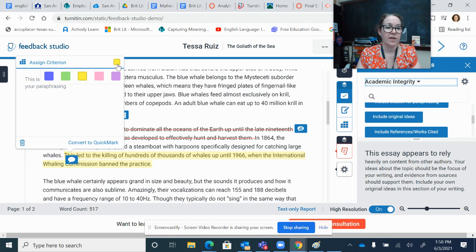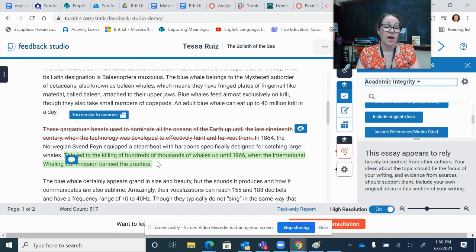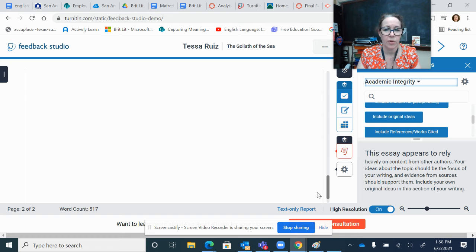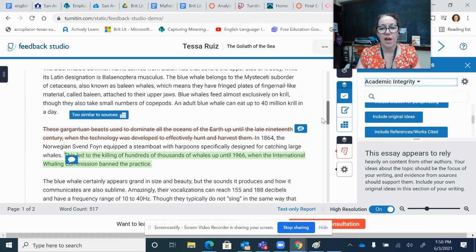And so like if I hate the color yellow, I can make it green. There's 5 different colors. That's kind of nice. If you're really cool and you want to color code it, you can. I'm not that organized, but sometimes I just like the other colors because it just keeps me awake while I'm grading. So those are different comments that you can use.